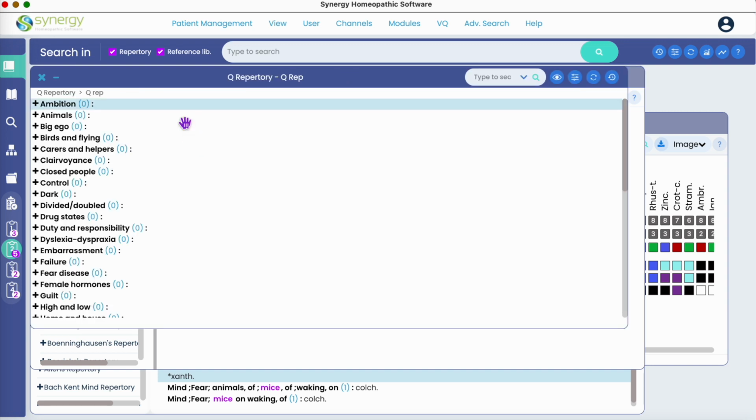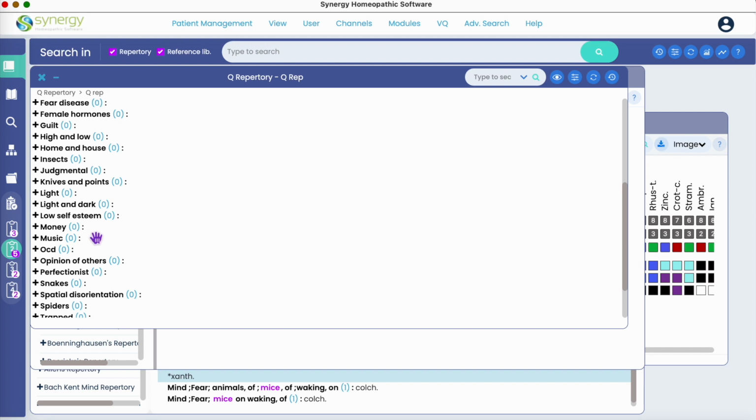And now I'm looking at all those rubrics, all those mental qualities that are in the Q Repertory that you can use so easily. The Q Rep simplifies repertorization with easy to choose mind rubrics. And there's no need to combine rubrics or do intensive materia medica searches. Everything is already done for you. And the Q Rep also uses modern terminology like big ego, closed people, drug states, dyslexia, so that it's easy for you to understand exactly which rubrics to use.